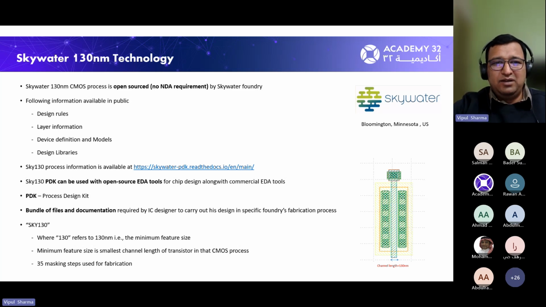So in our case, why is Skywater 130 nanometer important? Because this is open source. One thing about IC or semiconductor technology is that it is very closely guarded. Nobody wants to share their knowledge with each other. You have to follow various legal NDA requirements to get access to any foundry's technology, their PDK. But Skywater 130 nanometer is the first in the world which has made all this information available in the public domain.